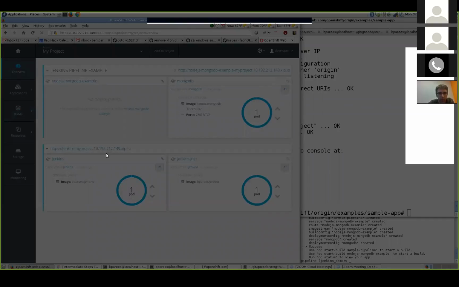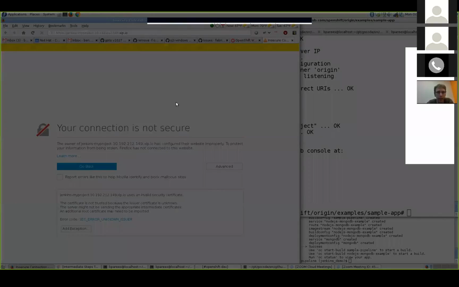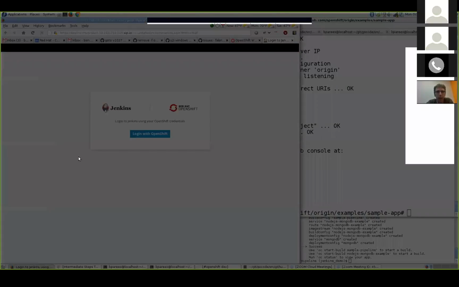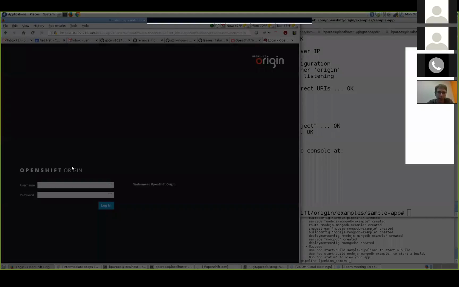Okay, it looks like our Jenkins server is up, so let's bring that up in a tab. And again, we've got a self-signed cert that we have to accept here. And so what we've done with our Jenkins image is we've enabled an OAuth flow so that when you're going to your Jenkins server, it is locked down and secured. And rather than having a separate Jenkins password that's managed locally by Jenkins, you can actually log into your Jenkins server using your OpenShift credentials. So we're going to log in with OpenShift, and it's going to take us back to the OpenShift login page.